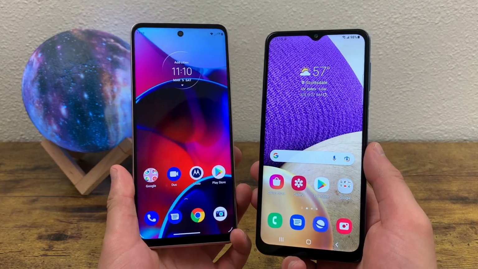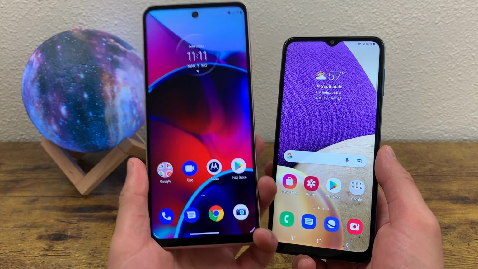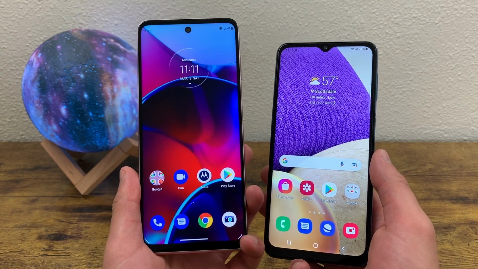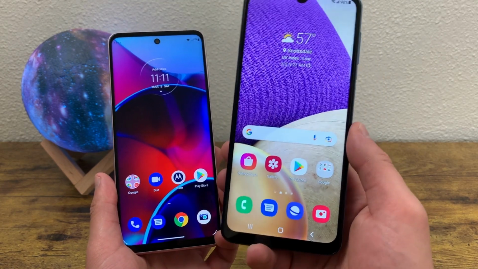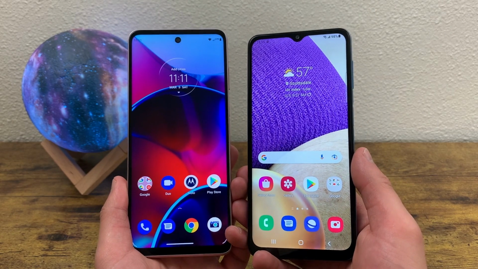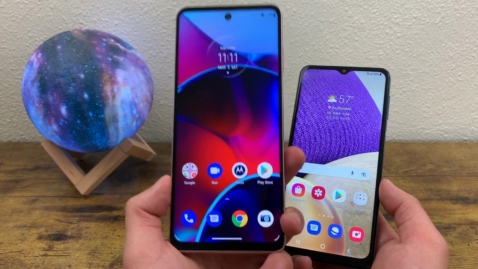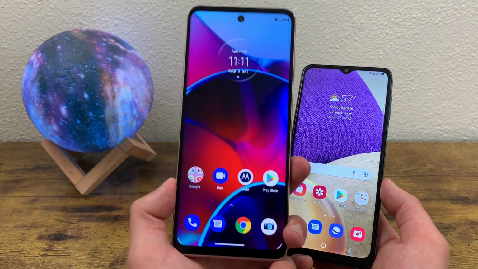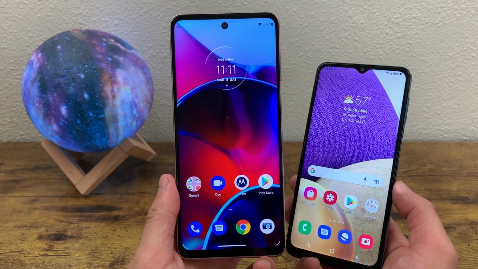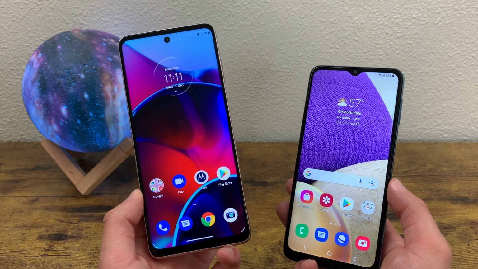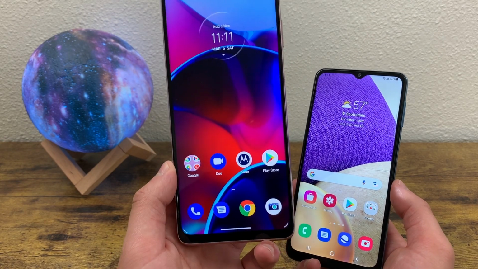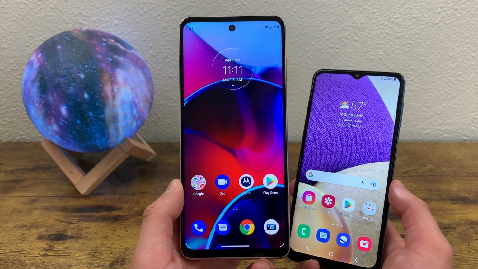720p display. In addition to this, the Motorola Moto G Stylus 2022 is clearly much larger than the Samsung Galaxy A32 5G, and this is going to make a difference when it comes to content consumption. Everything is going to show up larger and look better on the Moto G Stylus 2022 overall, and we're also getting a taller form factor with this phone, so when you're streaming videos in landscape mode, it's going to look a little nicer, and if you're reading something, you'll be able to fit more on the screen without scrolling.